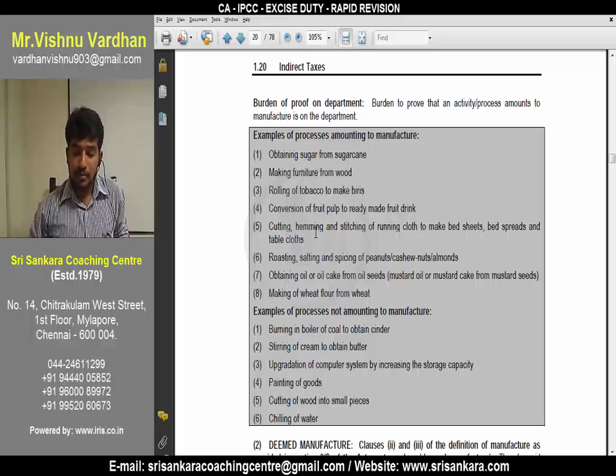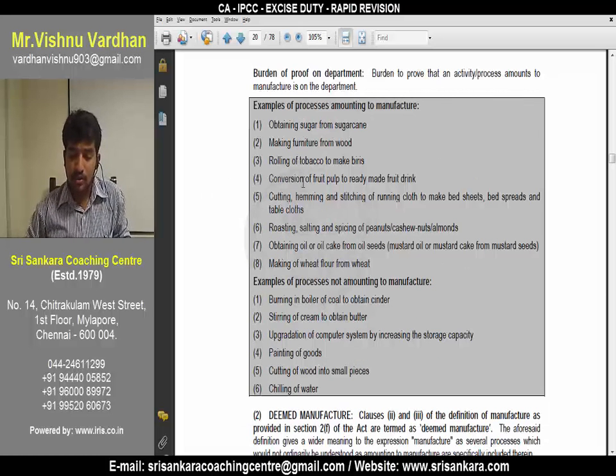So we'll see some examples for process, whether the process is amounting to manufacture or not. So obtaining sugar from sugarcane, yes, because sugarcane is a different product and sugar is also a different product. So like this, in your material you can refer to examples which are given for manufacture and for things which are not at all manufacture.